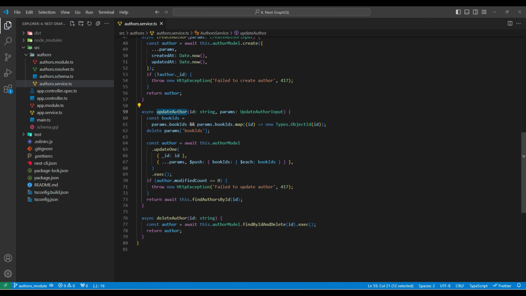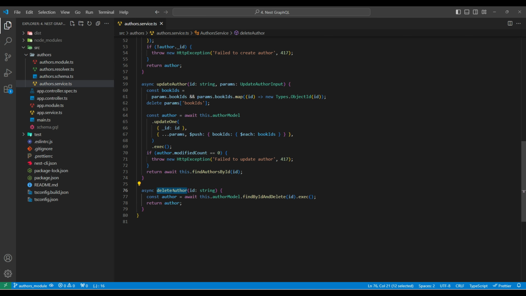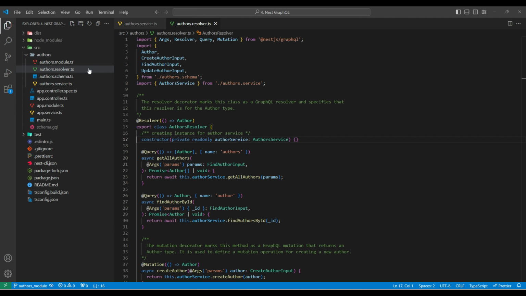Next, we have update author. This method updates the existing author details by their ID. It can also add new books to the author's book IDs field. If the update fails, it throws an HTTP exception. Otherwise, it returns the updated author. And last, we have delete author, which deletes the author by their ID from the database and returns the deleted author.